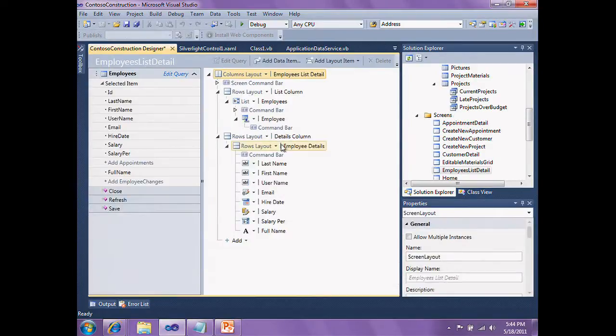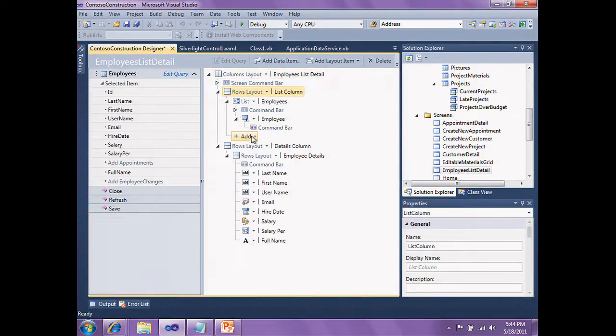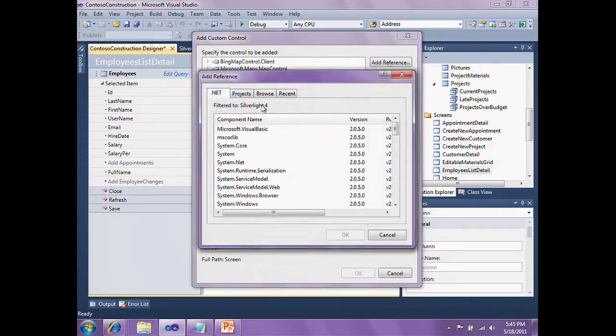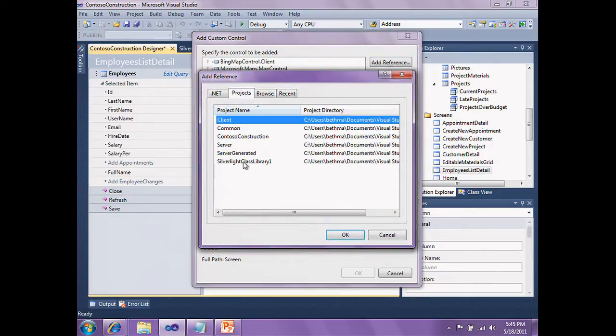Now I'm going to leave the list here. I'm actually going to put our list underneath so you can see the difference. So I'm just going to say new custom control. Now it wants me to add a reference, so I need to add a reference to the control we just created.